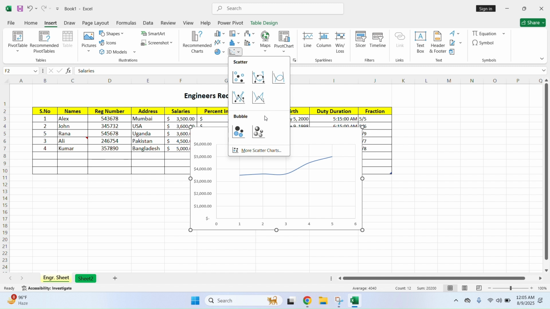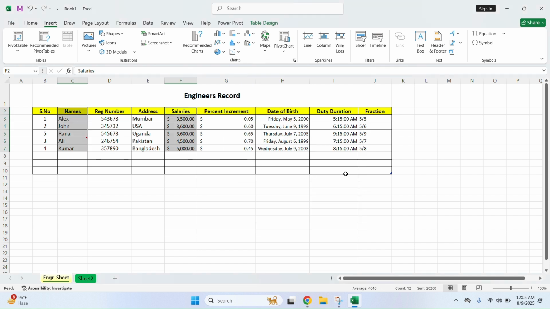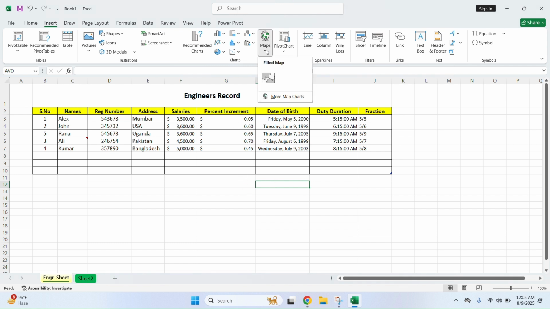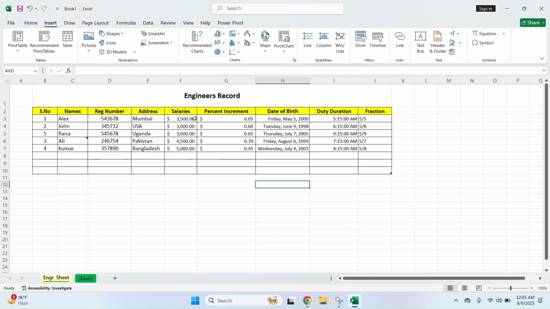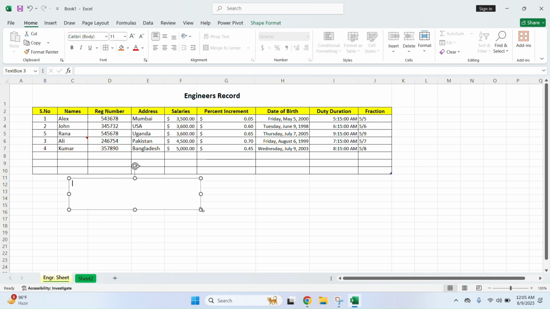Here is the scatter plot, the line one, with the scatters and the bubbles. The highest value will have the biggest bubble, while the smallest value will have the smallest bubble size. These are different tools which can be used for different purposes.